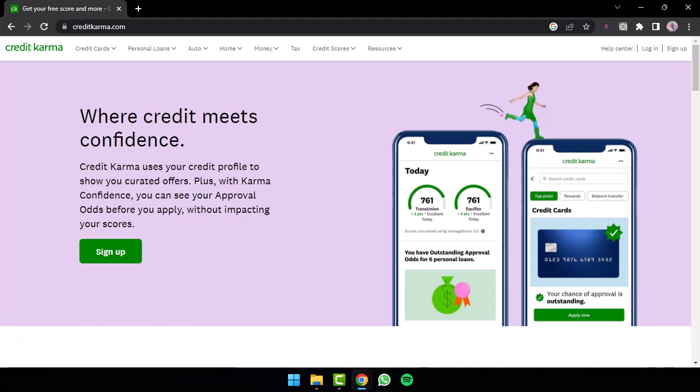So the first step in disputing on Credit Karma is simply checking your three major credit reports on a regular basis. Now the three major credit reports are TransUnion, Equifax, and Experian. Now you can find the TransUnion and Equifax on your Credit Karma, but you'll have to download the Experian app in order to find your Experian credit report.